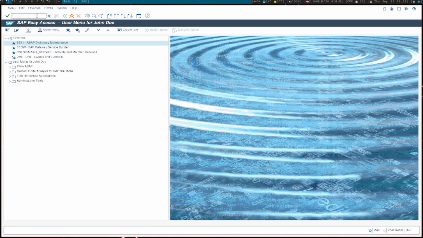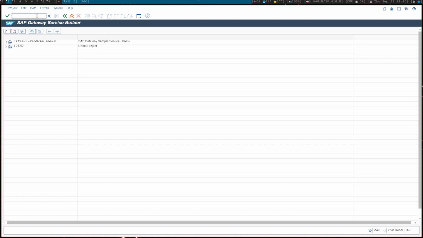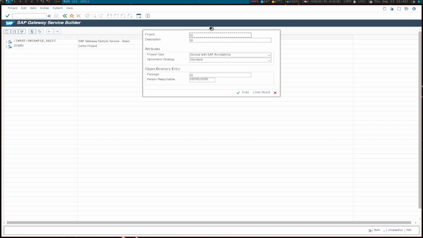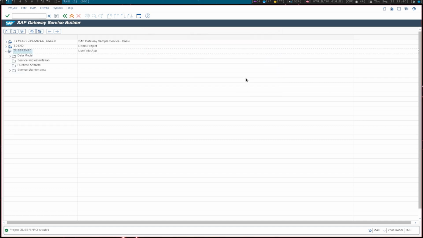So to start with, if you are building your first Fiori application, the first thing we need to do is create a data model before even going to Fiori, and that's what we are going to do in the SEGW transaction, which is the service builder. So here we'll create a new project. Like I said, this is user information, so let's call the project name user info app. We'll store everything in a local package.